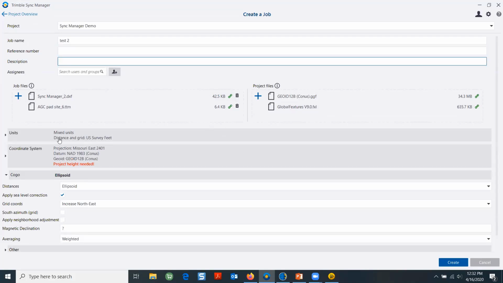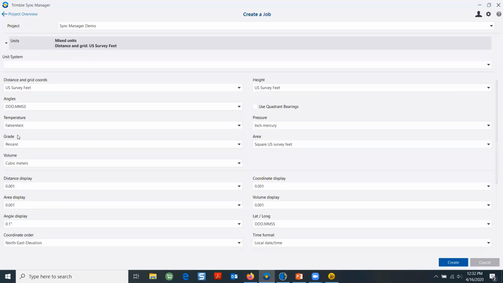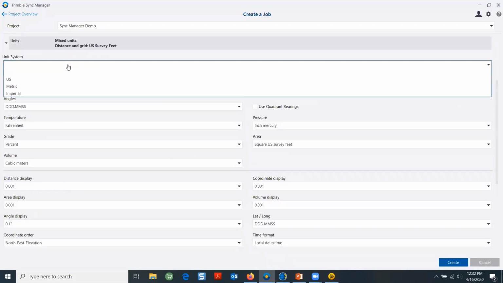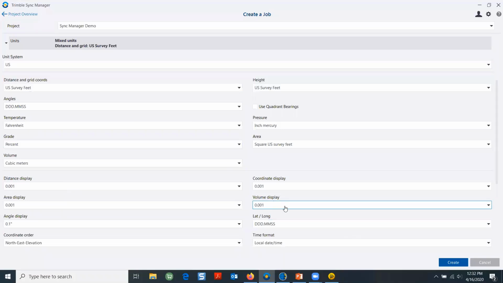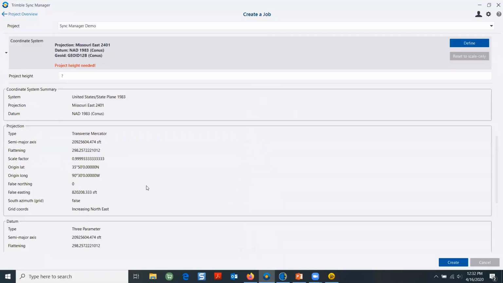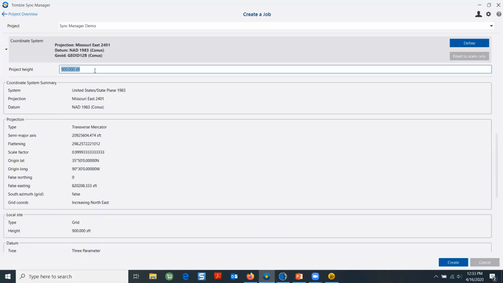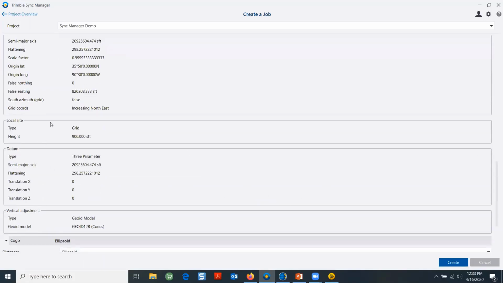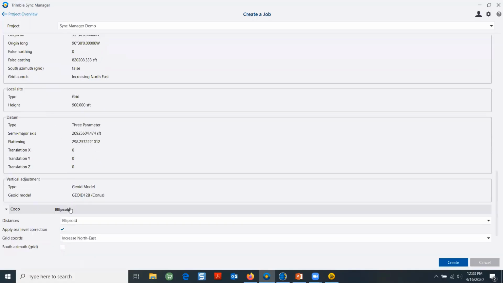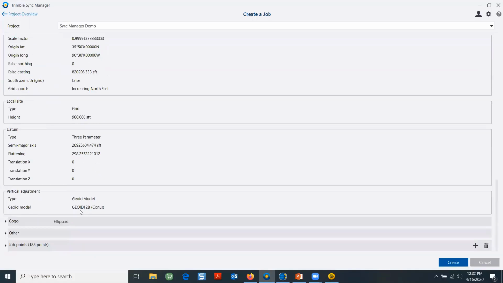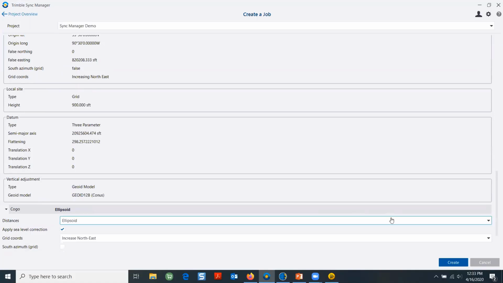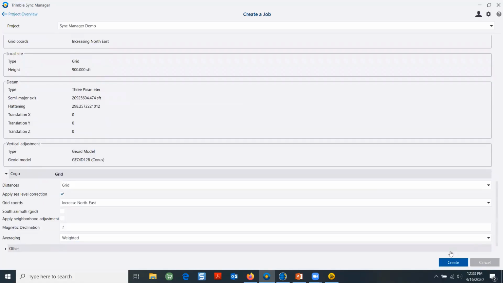I just need to go through and make sure the rest of my things are set correctly. So the units, we'll change them to US. It wants a project height. So put in the approximate average elevation for your project. And then just check the other settings to make sure things are correct. It had my COGO set to ellipsoid. I want to change that to grid. And once you're satisfied, click on create.